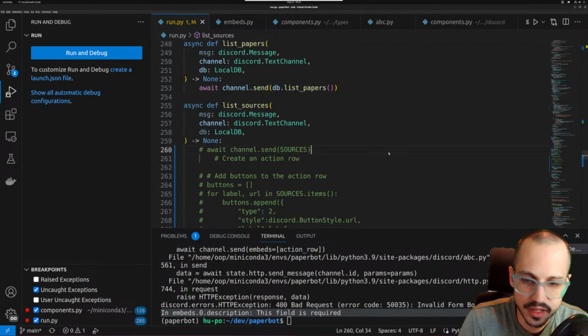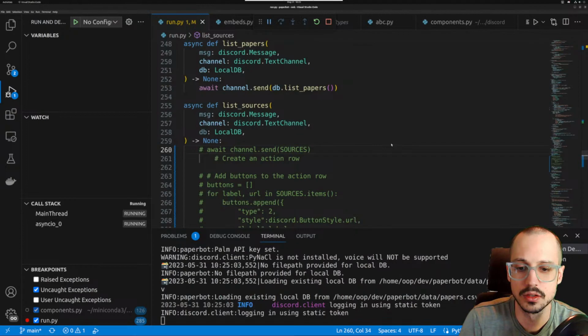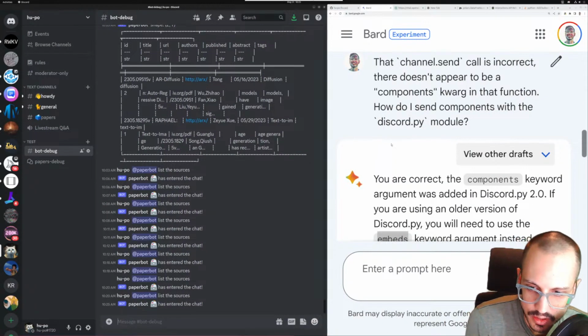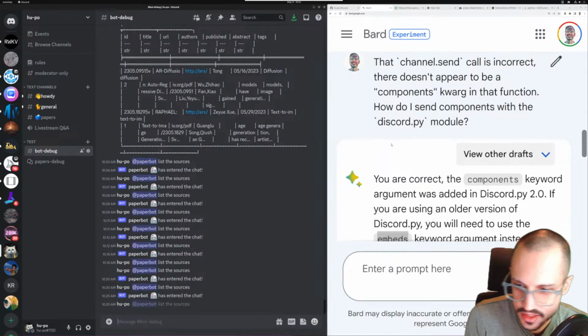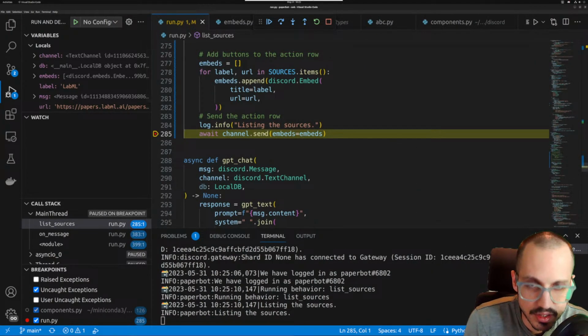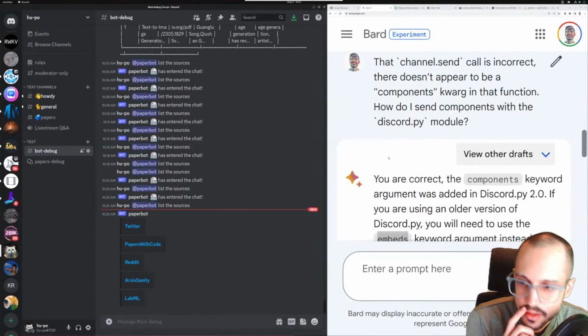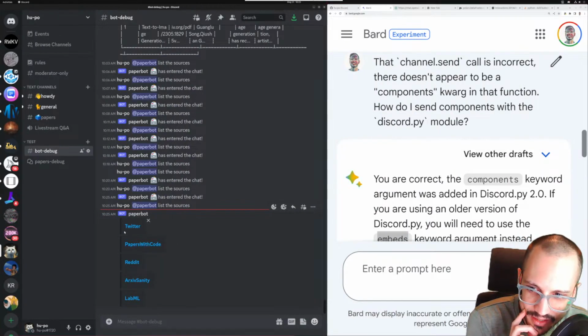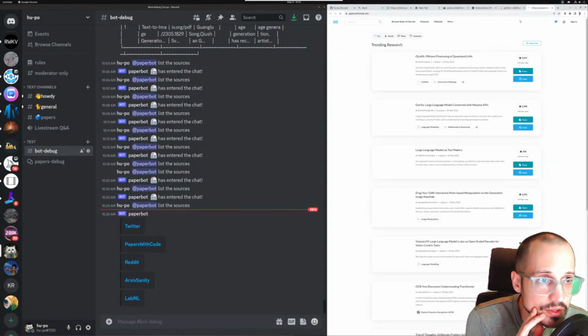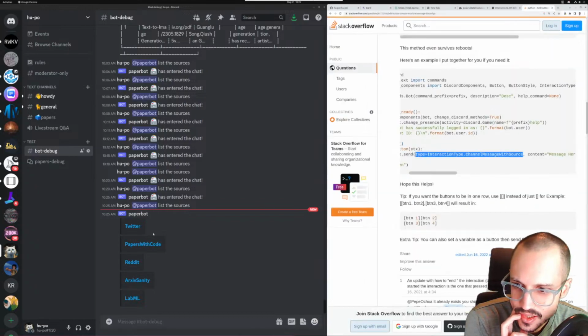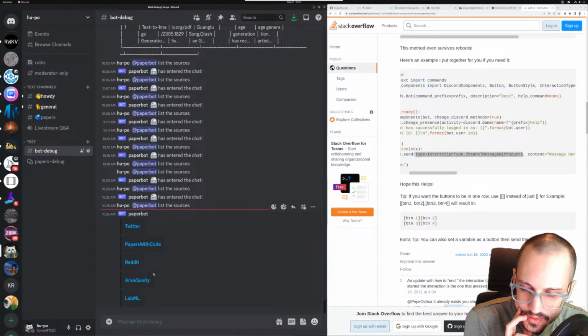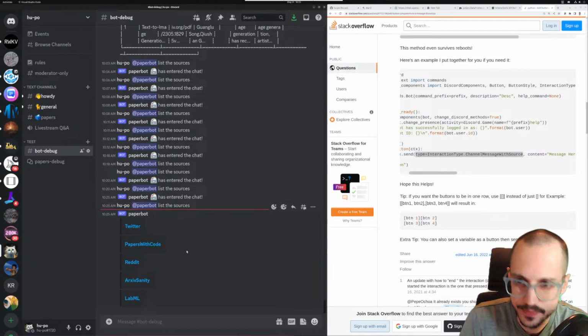All right, let's run this. Paperbot should enter the chat. Let's copy that. Let's send that. Listing the sources. There we go. Look at that, guys. We got ourselves the link. So now you can list the sources and you can click on these links and it'll take you to those websites. Perfect. It would have been nice if we could get these to be on the same row somehow. But hey, I'm okay with that.